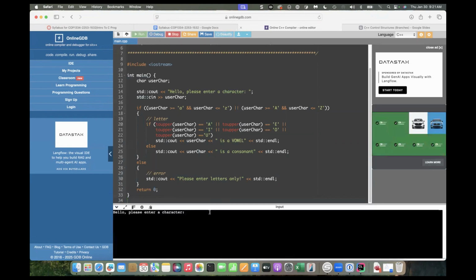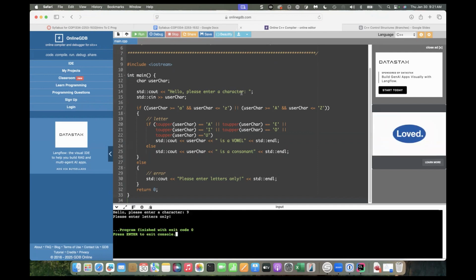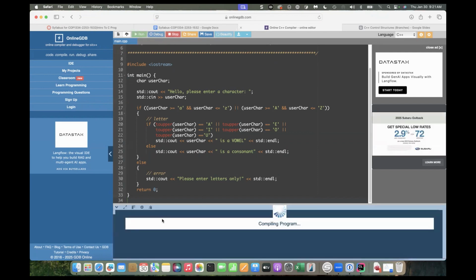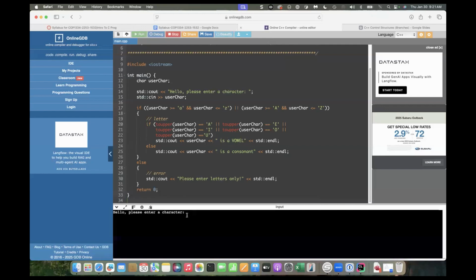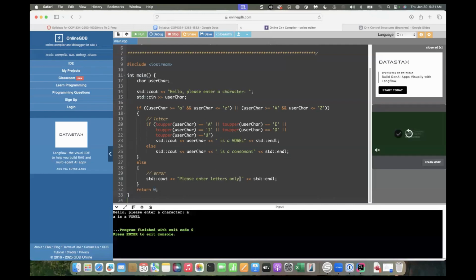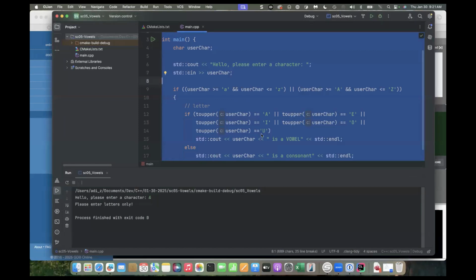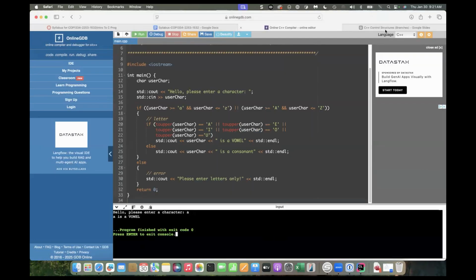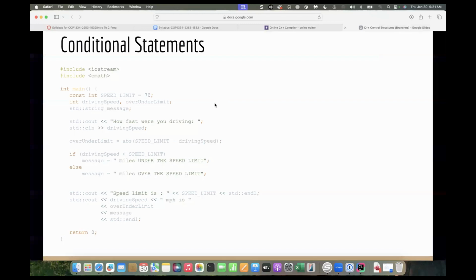Please enter character, let's say 9, and it says enter letters only. And if I do that, let's say A. A is a vowel, but it doesn't show you here in CLion. It's just because it's professional grade and it tells you, okay, this is a character. All right. So we're back here. Any other questions, guys, before I get into this? No? Okay. All right.